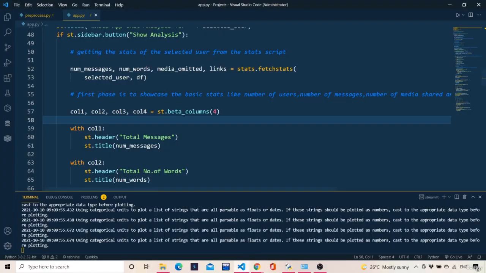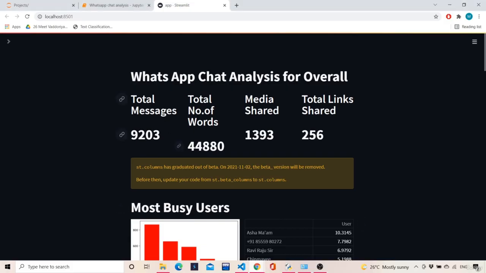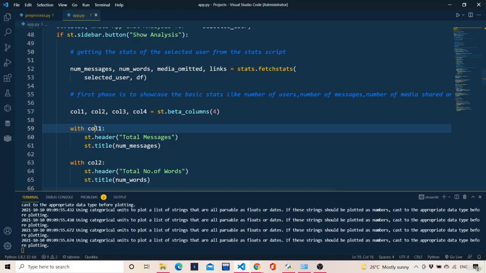As simple as that. As we have 4 variables, the data is stored in these 4 variables. We need to display them. As there is a count of 4, I am making a 4 column row. Then with column 1, what is column 1? This is column 1 over here, which is given. With column 1, st.header total messages.